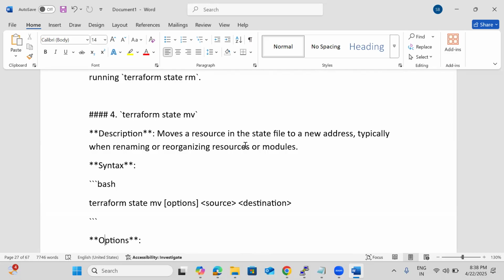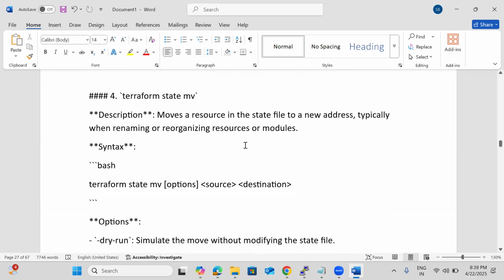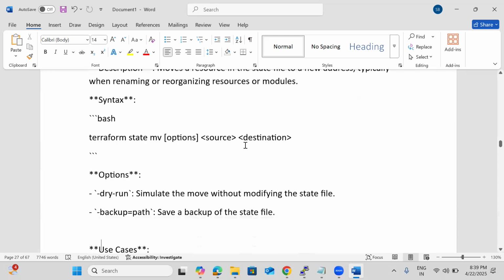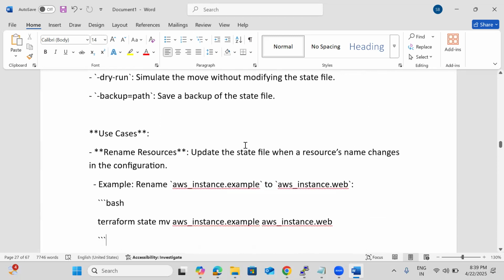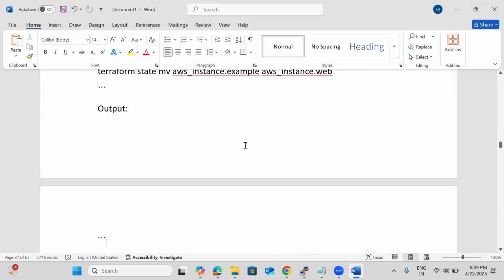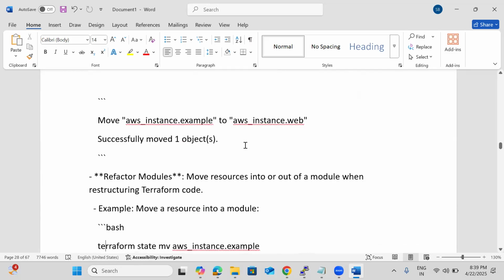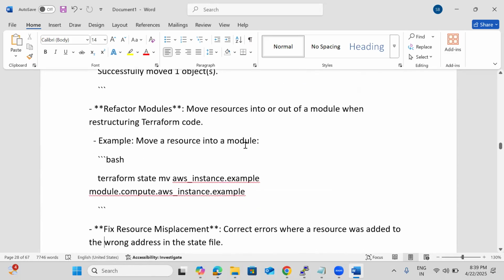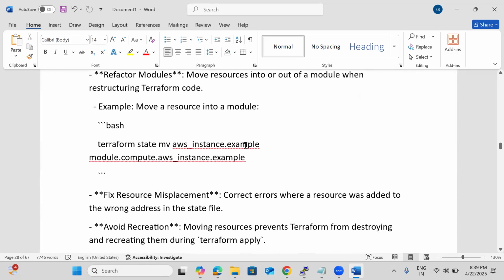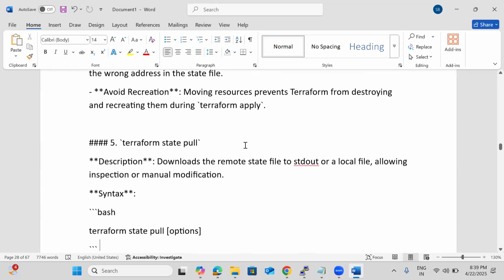Then state mv is for when we want to move to another state file. Maybe we have two projects and now we want to merge both of them into a single one. In that use case, or when we want to rename something, or maybe use modules, which I'll explain in the modules section, we are going to use state mv.